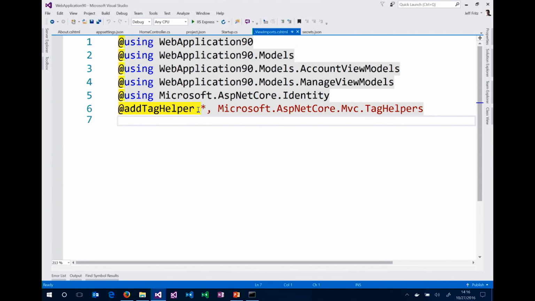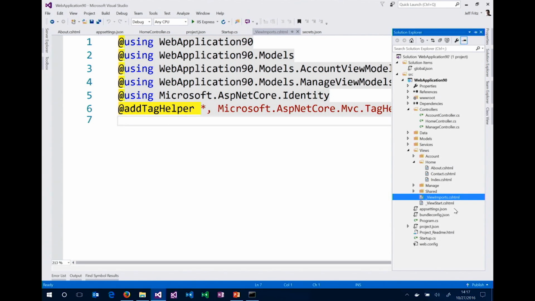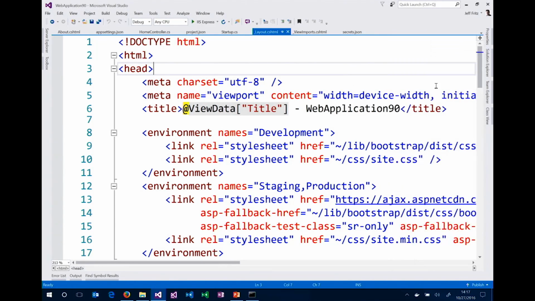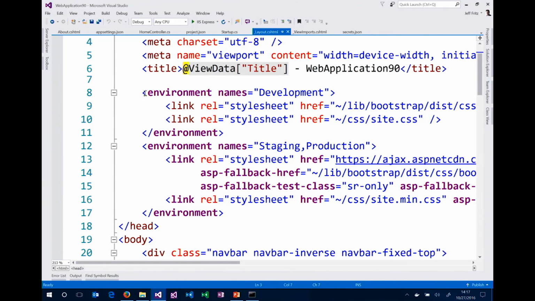The interesting part in here is this last one, add tag helper. The add tag helper statement lights up this new user interface functionality called tag helpers, where we've got code that runs in C# and inserts markup into your page. A good example of this in the default templates is over here in the layout page. If I go to shared layout, you see some of these that light up in purple. These are tag helpers. An environment is a simple, easy one to learn right off the bat.